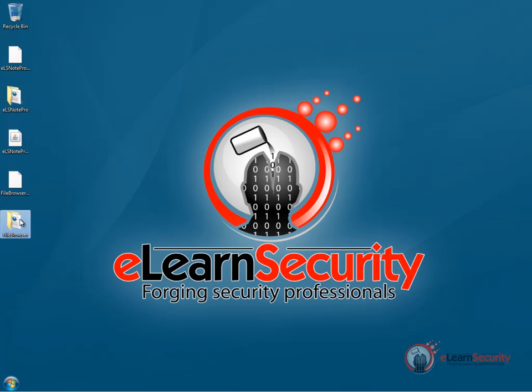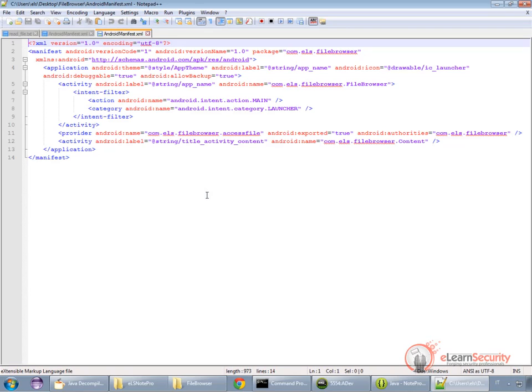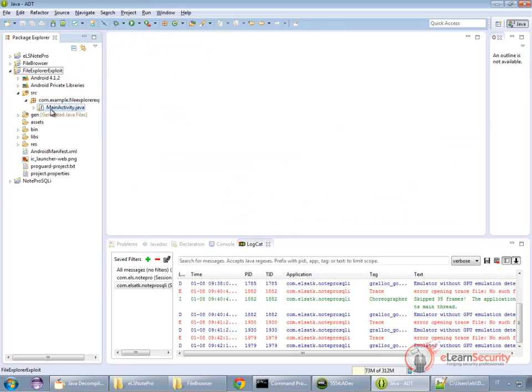We have already decompiled the application using APK tool. Here we see we have the files of the app and its manifest. As we can see at the bottom of the manifest, the application exports a provider named access file. Since the exported value is set to true, other applications may be able to use this provider. We can try to use this provider and see if we are able to use it now to read files stored on the device. Let's go back into Eclipse and open our new attacker application, which is File Explorer Exploit.